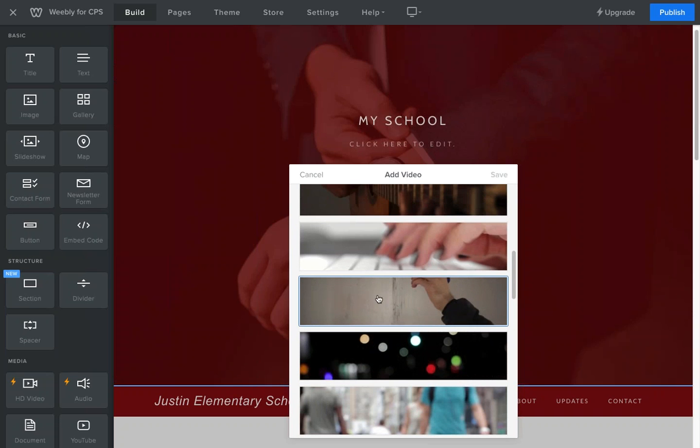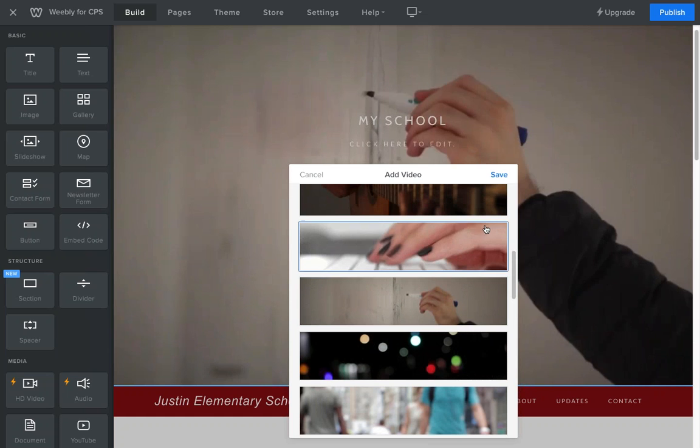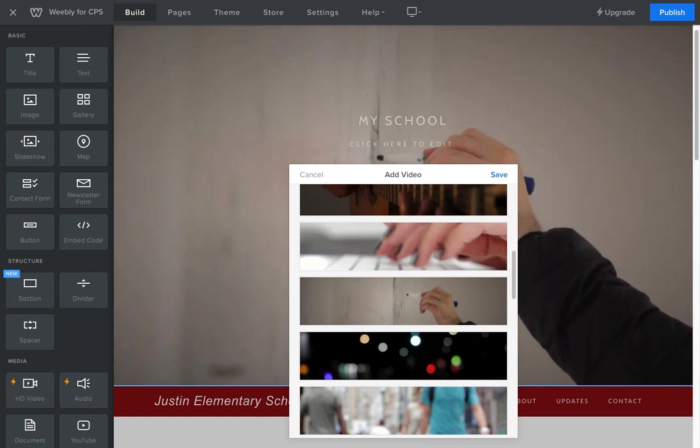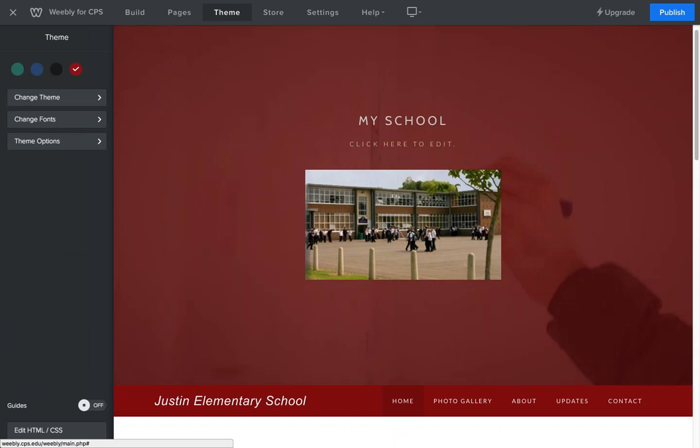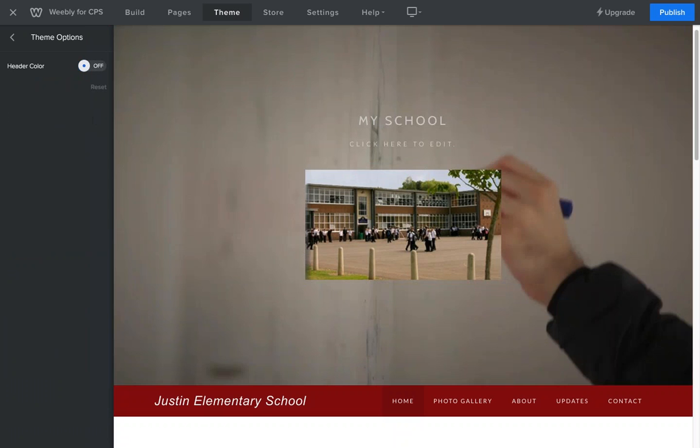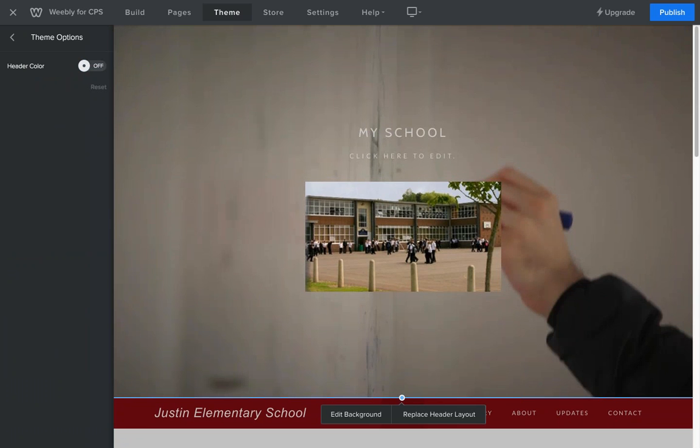So this is the school. We've got a whiteboard and a hand marking. That seems like it'll actually work okay. So I just click on the video that I want, click on save. The red overlay is kind of overbearing with this, so I'm going to go into my theme options and actually turn it off. So now it's a little bit more clear.